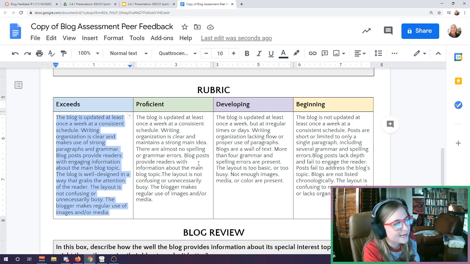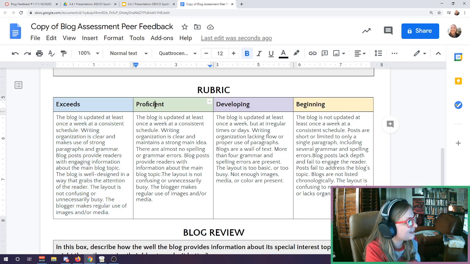Now, say you're grading a blog and they're almost proficient. They're almost proficient, but there are a few things missing. Specifically, the person hasn't been updating their blog every week like they're supposed to. So what you would actually do, you wouldn't give them a proficient score, you would give them a developing score, and you'll score them by highlighting the category in which they belong.